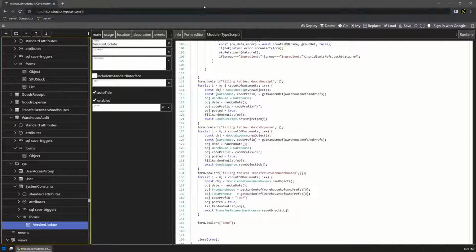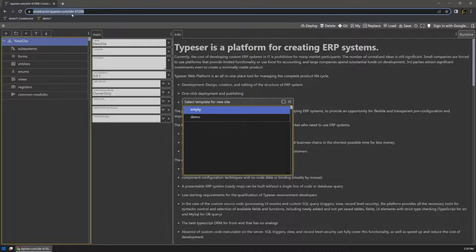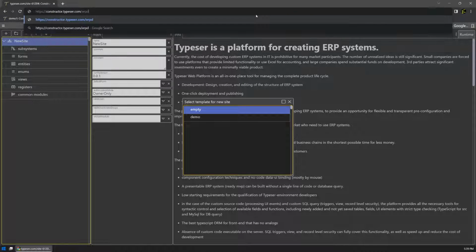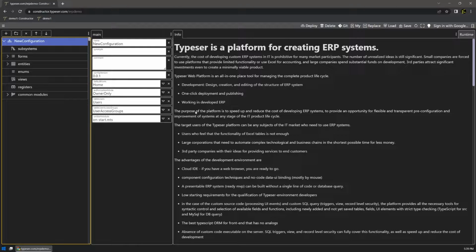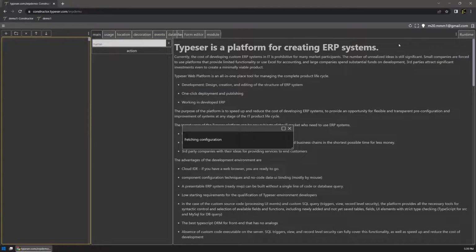Where should we start? We follow the link to the constructor, typescript.com/new. In this case, the platform will suggest a unique name for your site. But there is another way. You can directly specify the site name. In addition, do not forget to log in to the site. You do not need to provide any passwords. Let's create an ERP demo website.